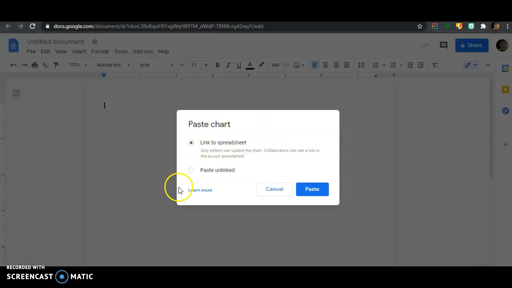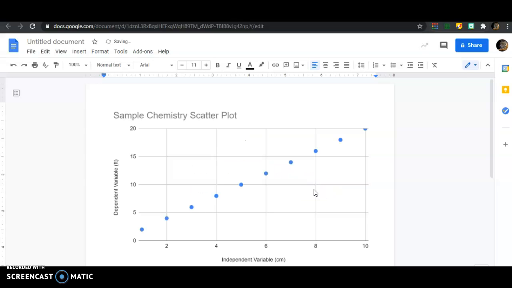It's going to ask you a question if you would like to link this to the spreadsheet or paste unlinked. Now it's really up to you. The benefit of linking to the spreadsheet is, if you ever go back and change the data, then you can very quickly update your chart. If you paste unlinked, it's going to paste just like a picture file, and it will not be an editable chart. So I do recommend link to the spreadsheet. And then I paste it.